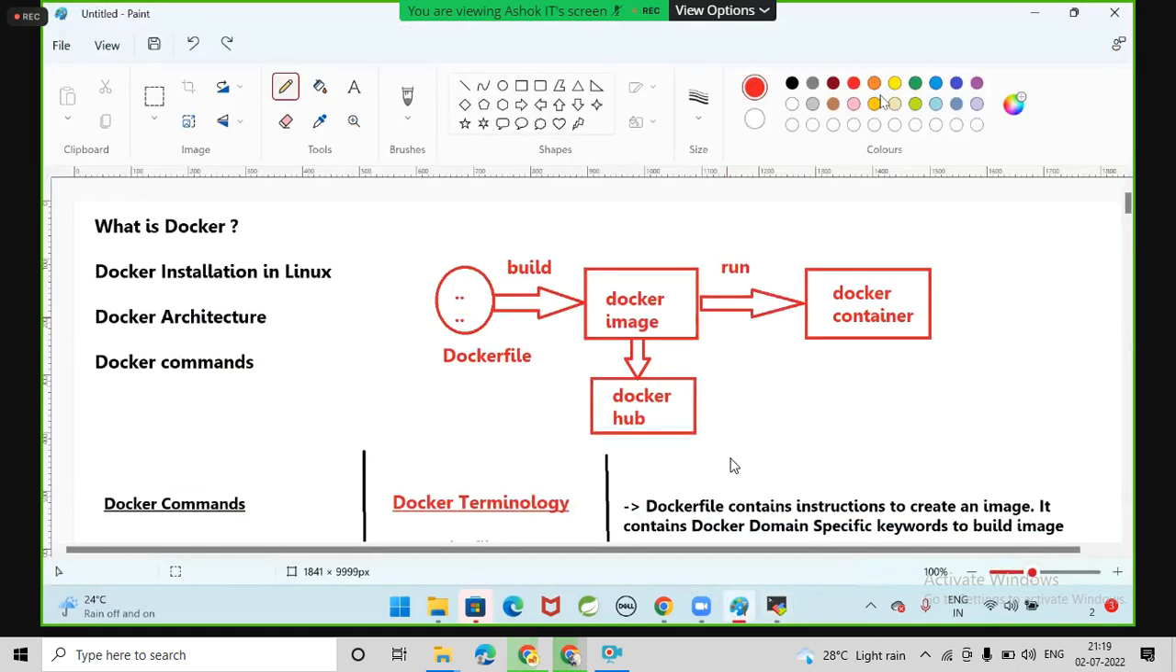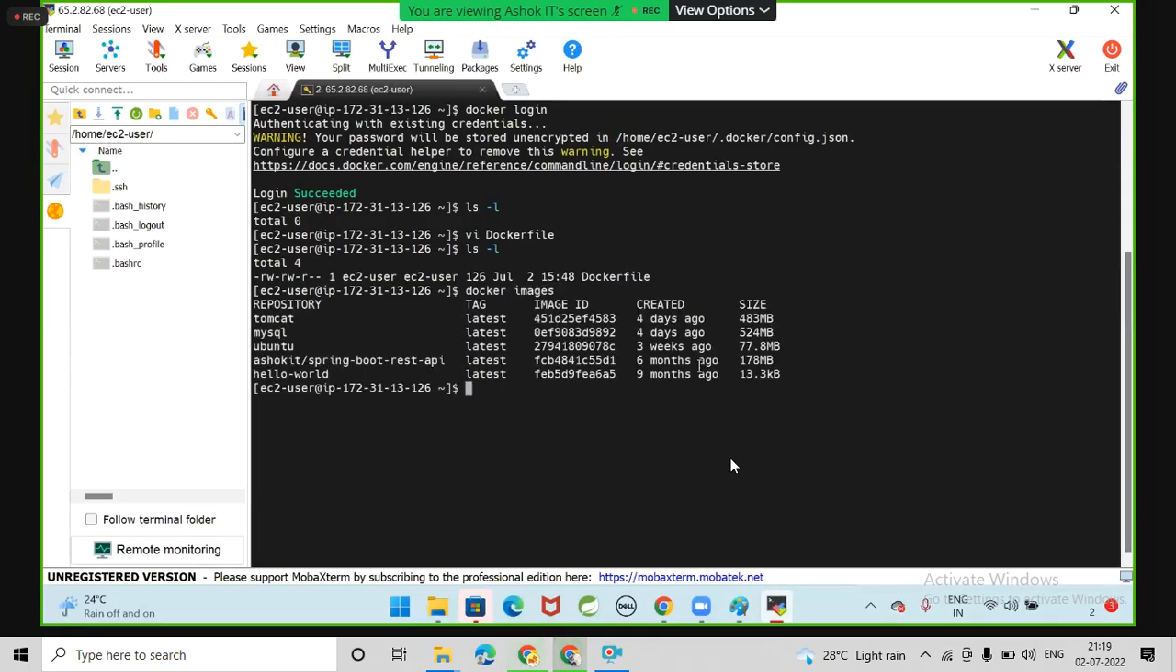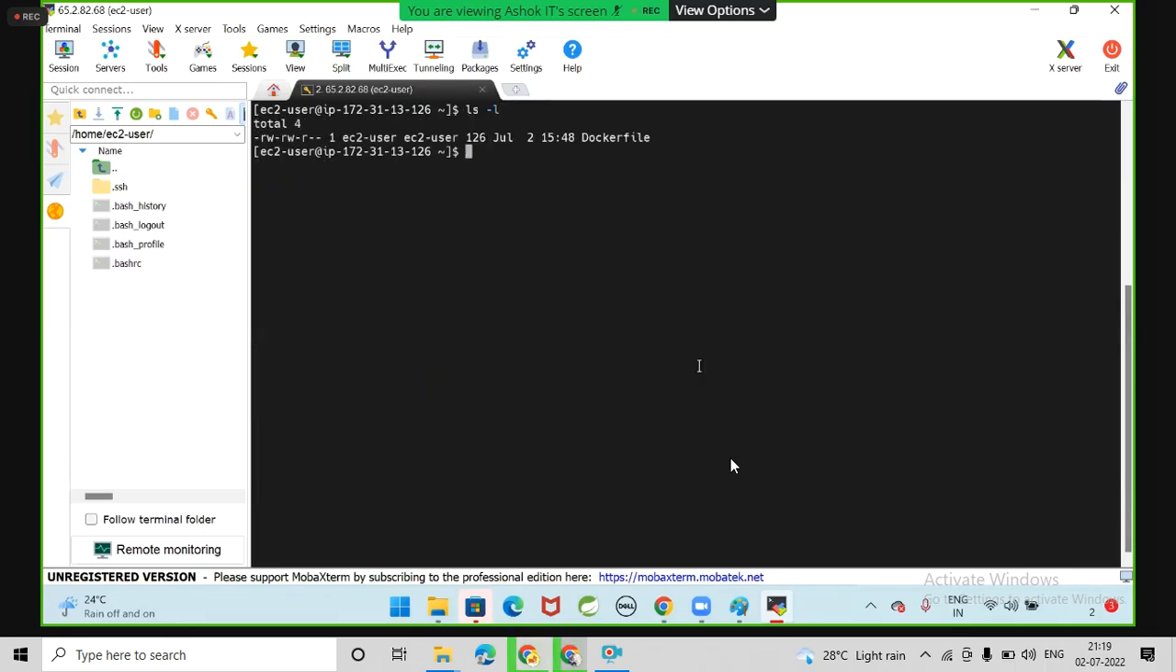Okay. So with the Docker file available, from this Docker file I want to create a Docker image. For that, we are going to use the build option. Before doing this, guys, can you see Docker images? There are images like Tomcat image, MySQL image, Ubuntu image, Ashok IT Spring Boot image, Hello World image available. Now the Docker file is available. I want to create one new Docker image using the Docker file. To build a Docker image, a Docker file is mandatory. A Docker file contains a set of instructions, Docker commands to execute our application.